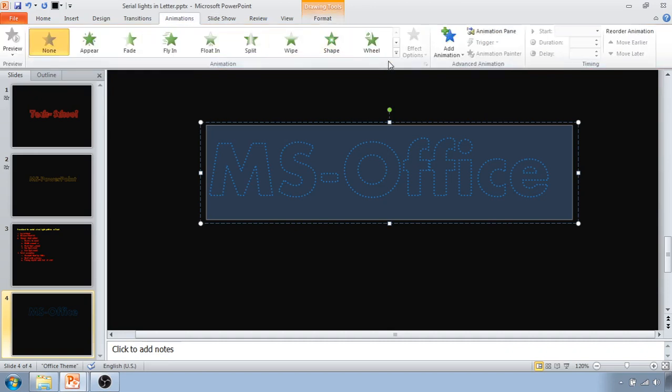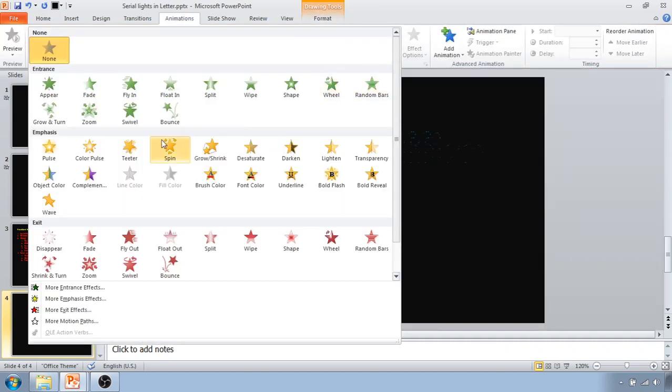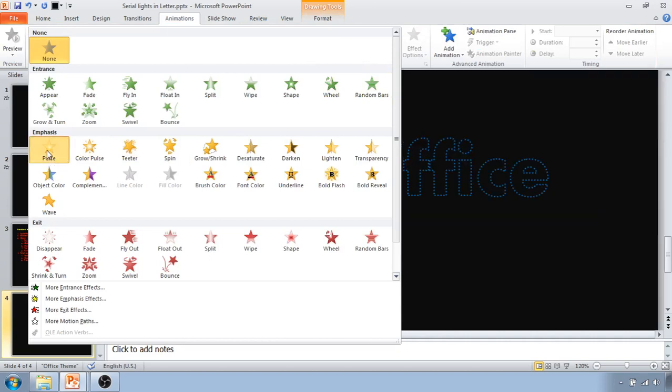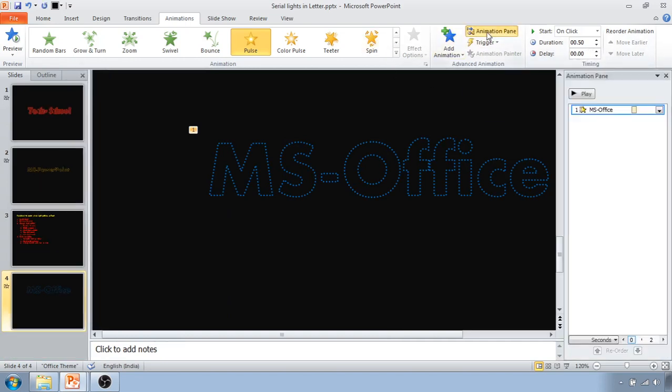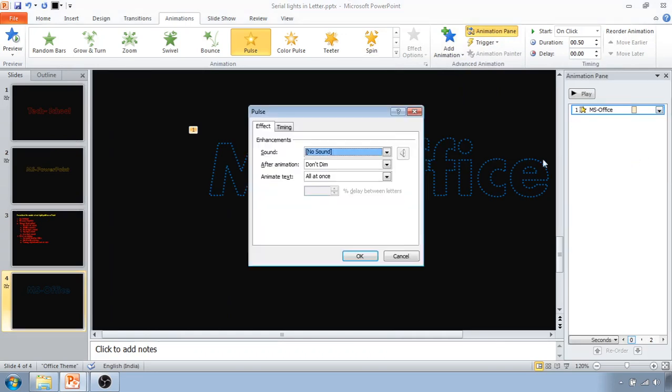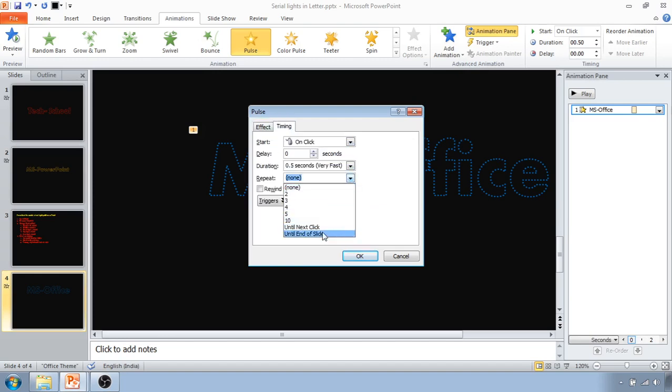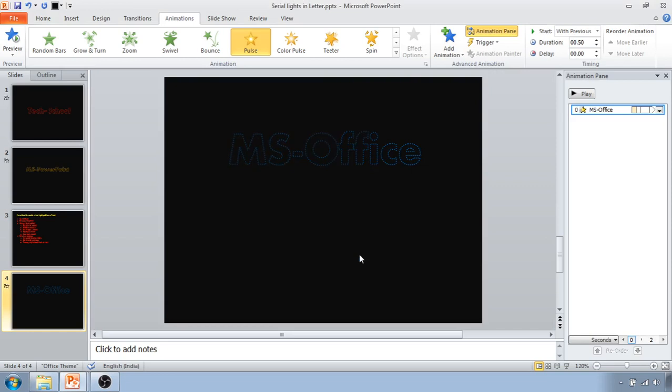Then click on Animation. Click over there. Click on Pulse like this. Now once you click on Pulse, you have to open the Animation Pane here. Select it, click on the Effect Options, animate by word or by letter. You can select the timing. You can select Until End of Slide and Start With Previous, and click OK.